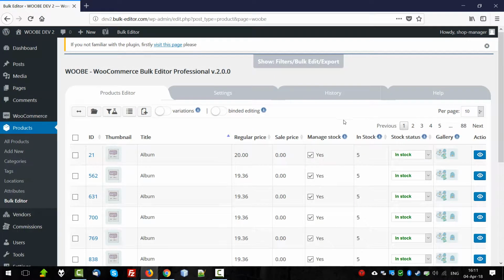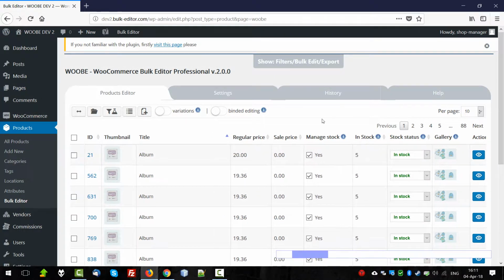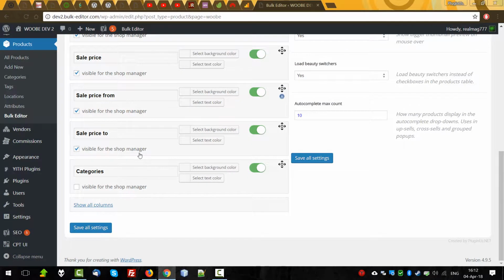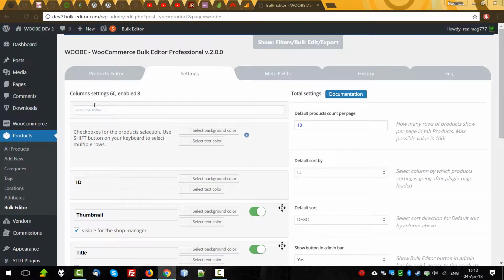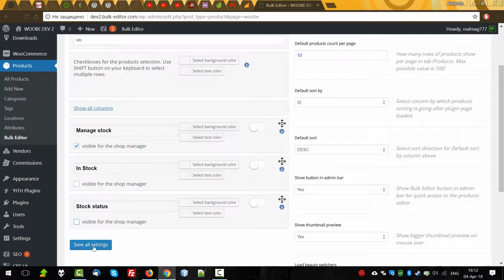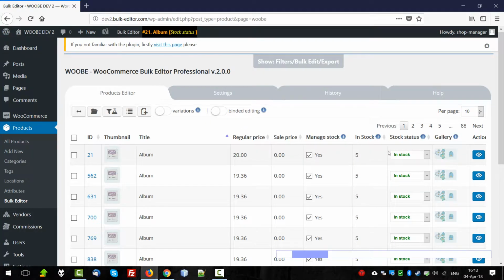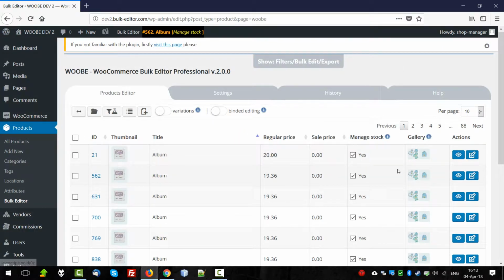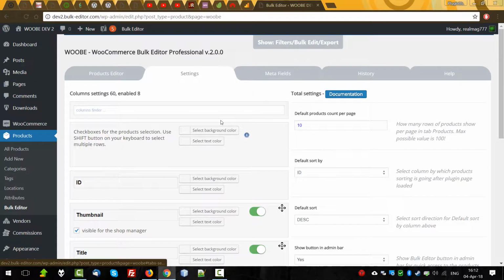Let's load the default profile and let's look. For example, let's also disallow for the shop manager in stock and stock status. Save all. And let's update. And now you can see it disappeared, because at the same moment after we apply our changes, shop manager is not able to do anything with these columns. Let's go back to our settings.